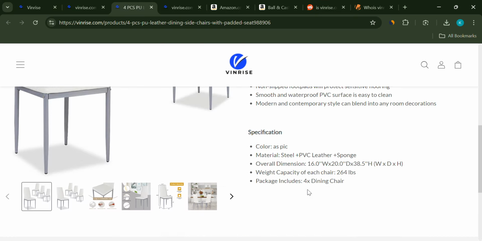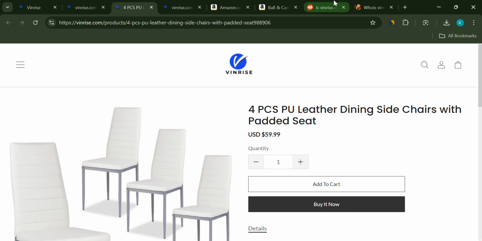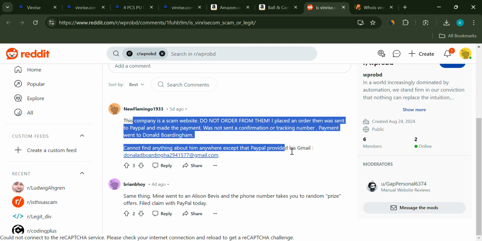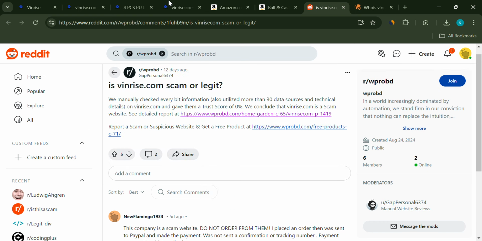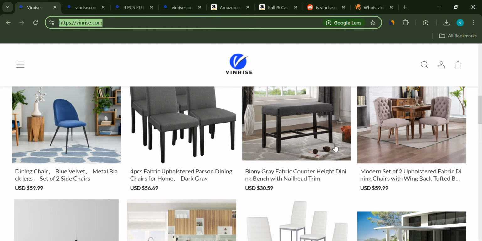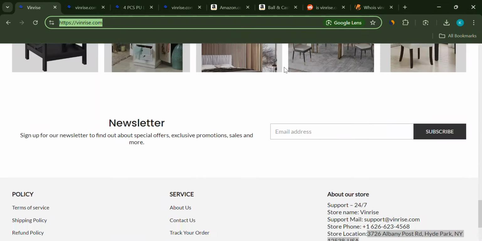The website's domain is less than a year old, and scam sites often operate briefly before disappearing. On top of that, the name Vinrise doesn't seem to relate to the products, which is odd for a legitimate company. Finally, there's no social media presence, which is unusual for reputable businesses today.